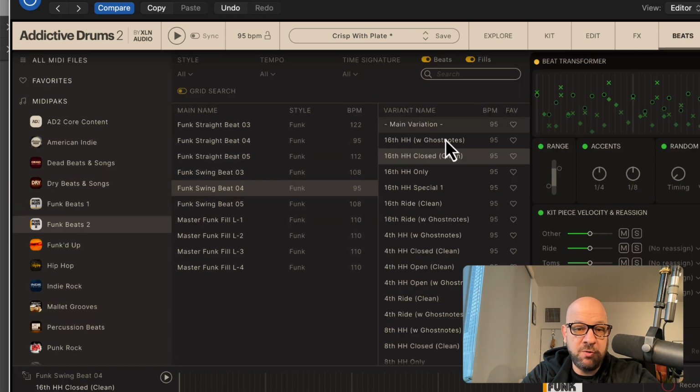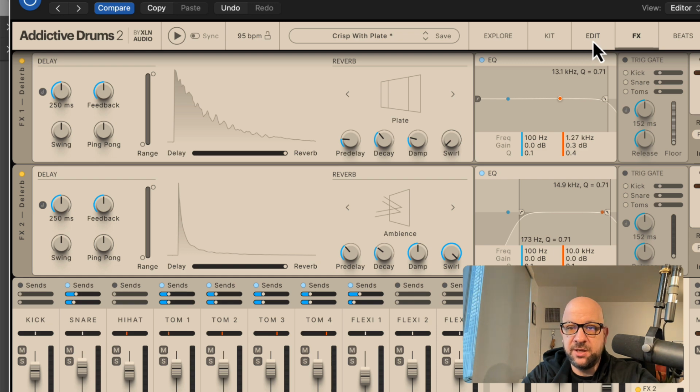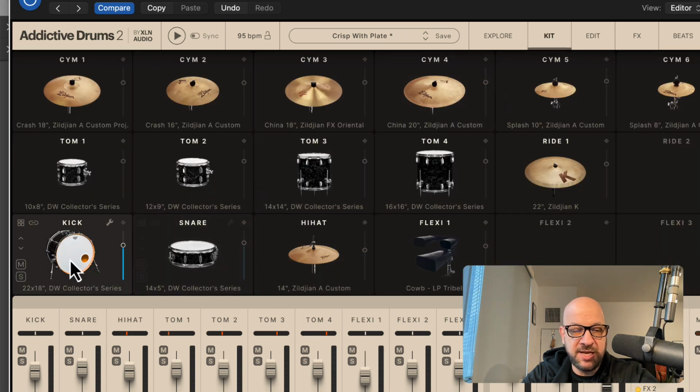And by the way, they have their own beat library in here as well. But again, we're not going into that today. We're just using this with the Logic. So we got the kits here, and we can change these sounds really quickly.